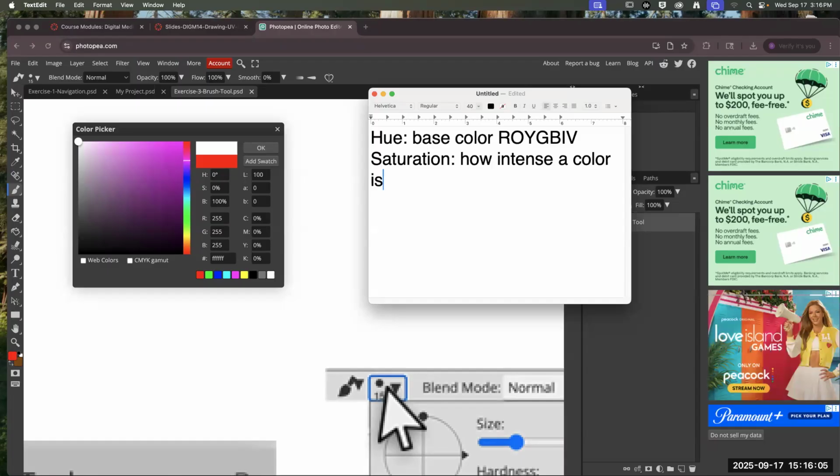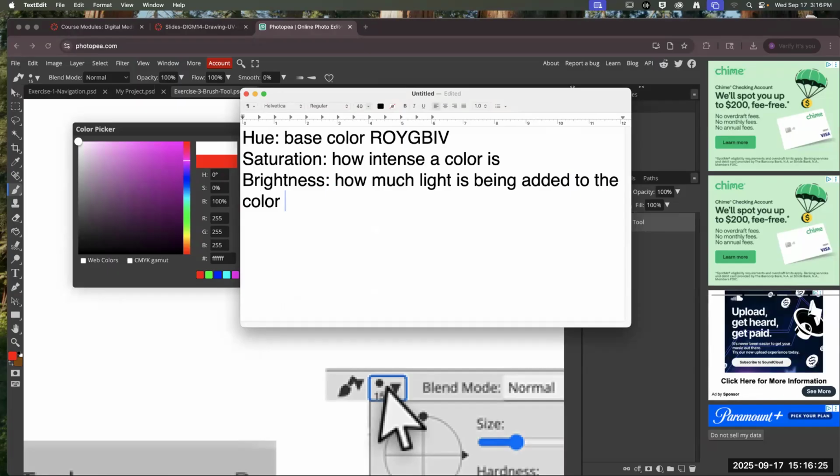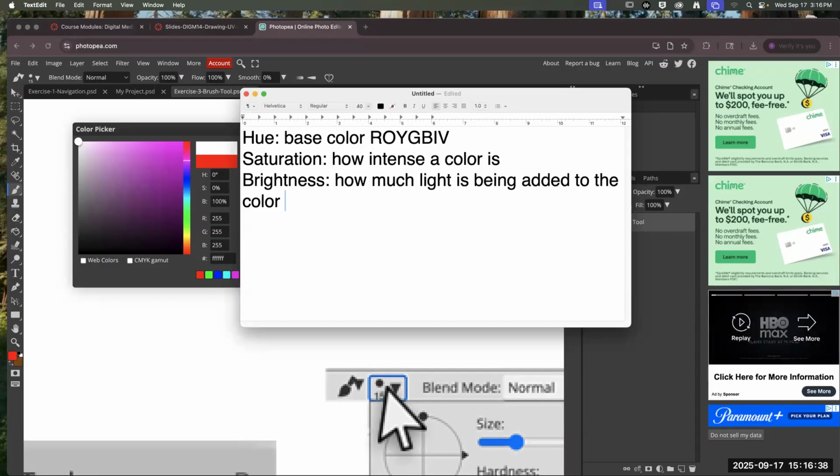Finally, we have brightness, sometimes referred to as lightness, sometimes referred to as gamma, which is how much light is being added to the color. Color is all based off of light. Without light, there is no color. That's why when it's 2 a.m. and it's pitch black and there's no light source like the sun or a light bulb, you can't see anything. There's no color. The more light you add to something, the brighter it is, and the more the colors can brighten or stand out.